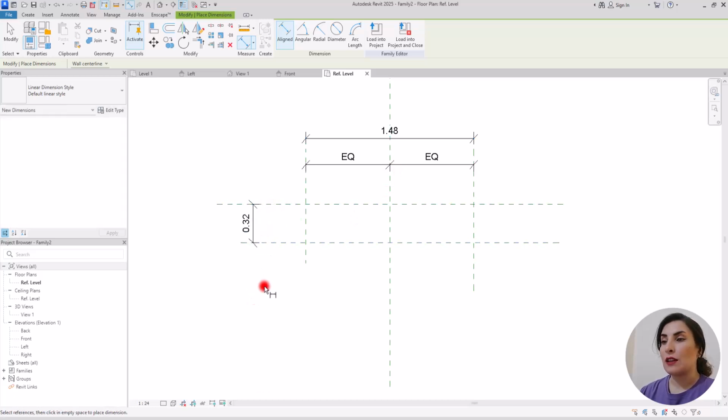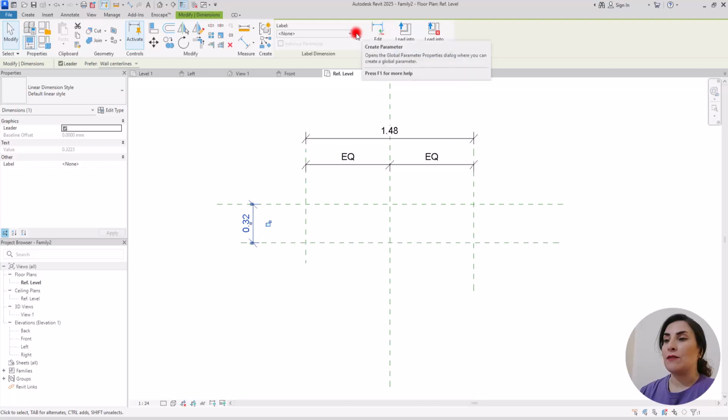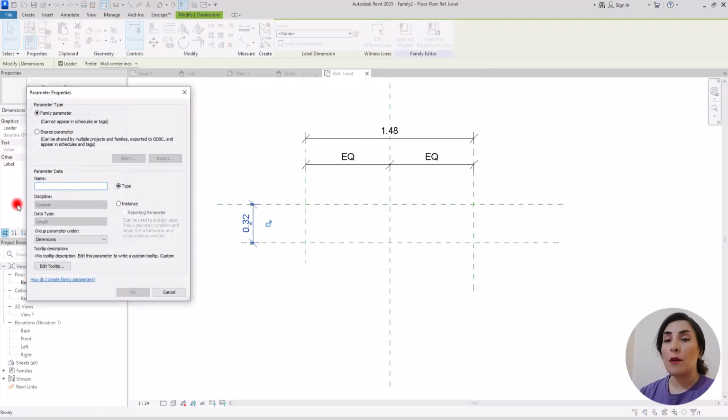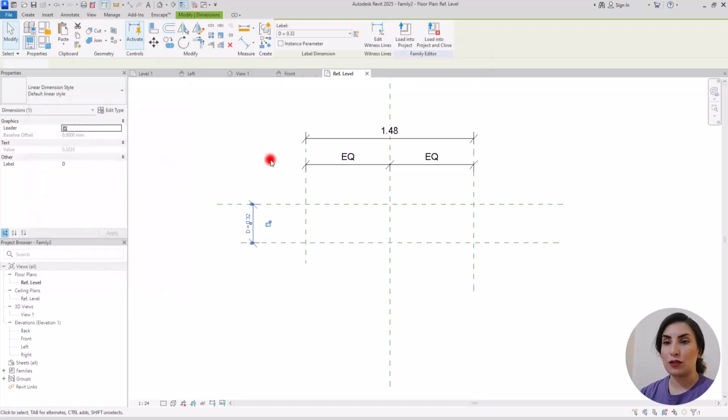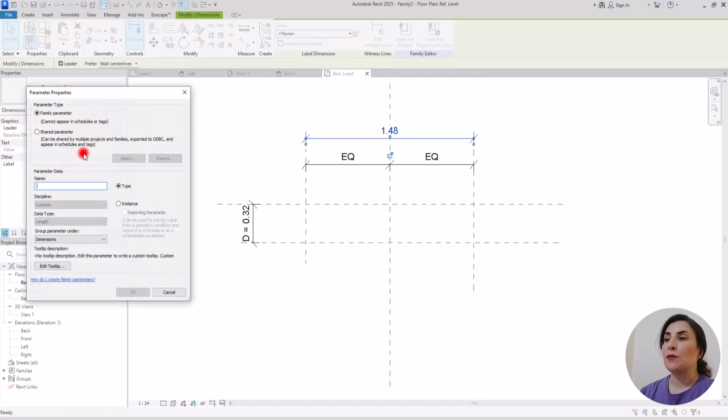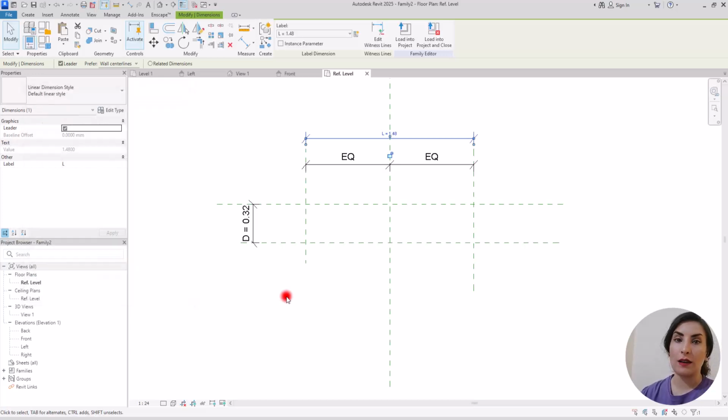I'm going to create another one in this part, and then we can select it, turn it into a parametric, and let's just call it depth. And for this one we can do it again, and let's call this one length.